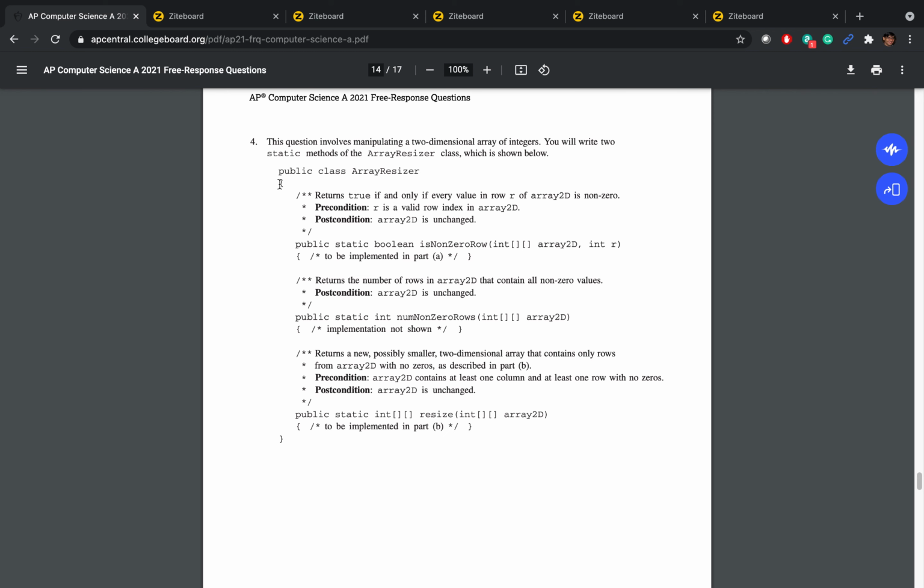The AP CSA 2021 FRQ. So this question involves manipulating a two-dimensional array of integers. You will write two static methods of the ArrayResizer class. So this is the class ArrayResizer.